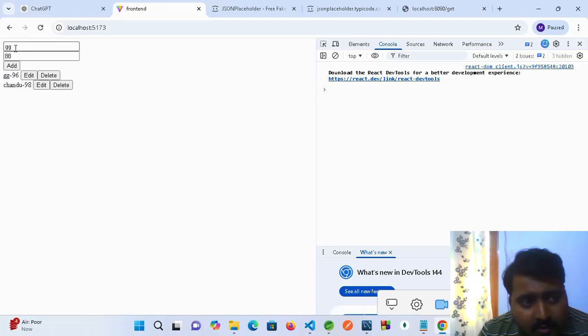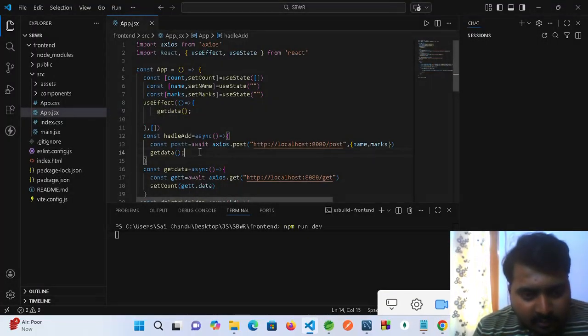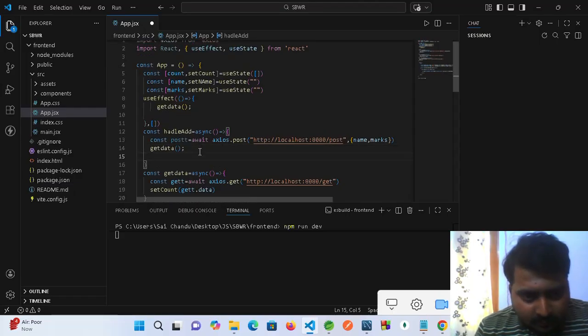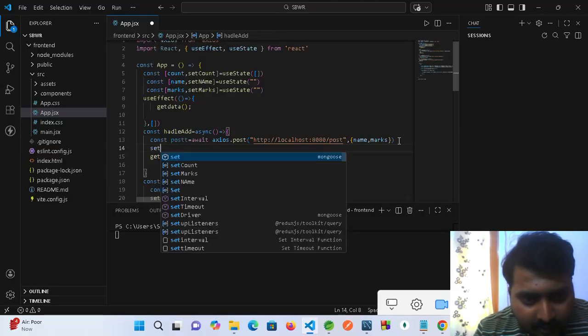That's it. But I want to remove this one. After entering it, the input should be empty. It should be empty now. How is that possible? That is possible by set name. See, any number of times you can use this set name.